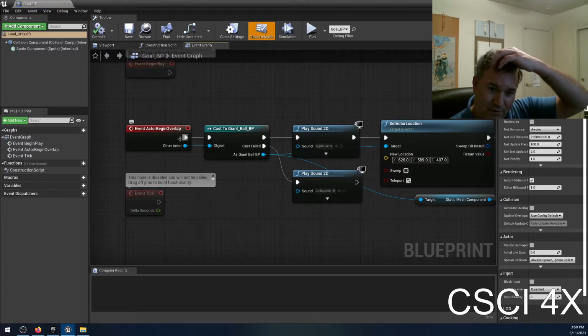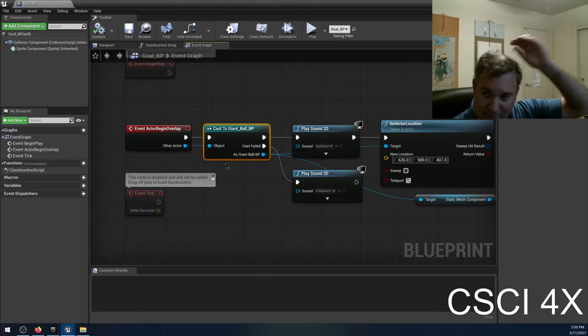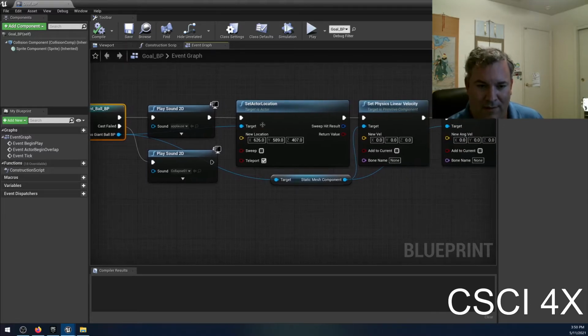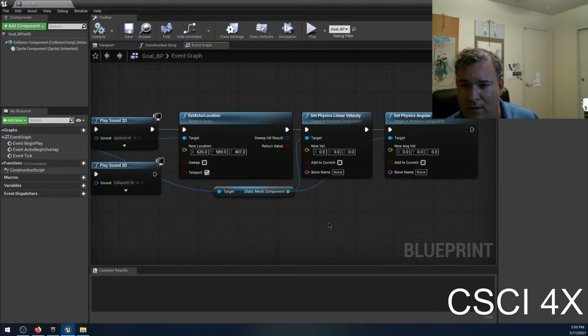So when anything enters the goal zone, it tries casting the thing that entered it into the giant ball blueprint. And if it does, then it plays applause. If it failed, it plays some explosion sound just to show what happens. It then teleports the ball back to the starting location. I would probably do this using a variable rather than just hard coding it.